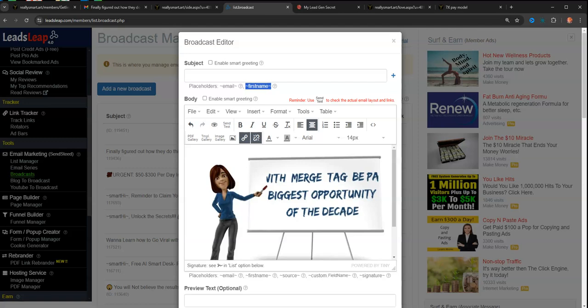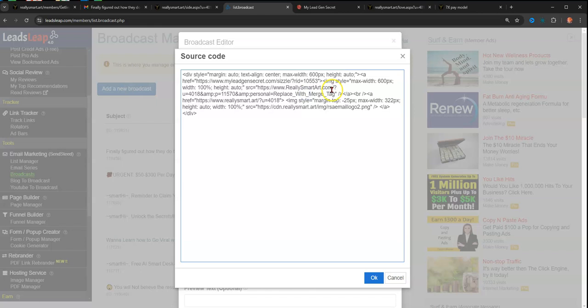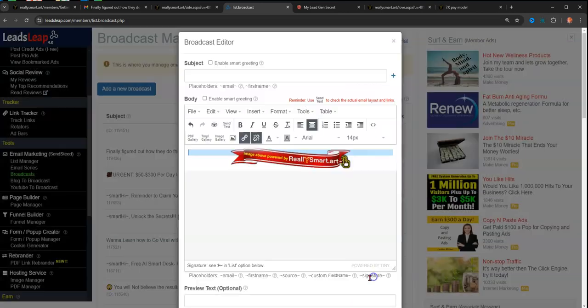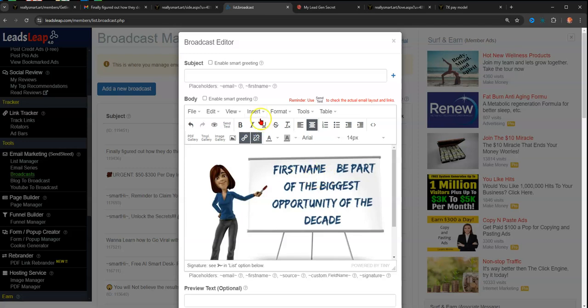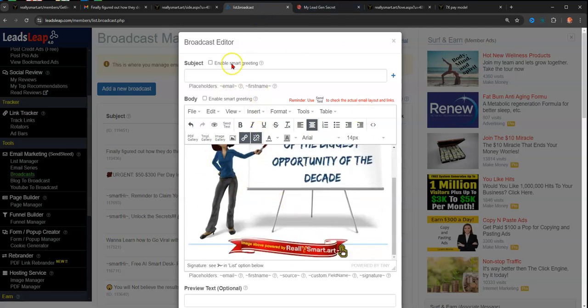So I'm going to Control C, come back here and hit tools, source code. I'm going to go right here where it says replace with merge tag, Control V and paste that there, and then hit OK. Now it says first name, because that says first name. So basically, that's what that looks like.